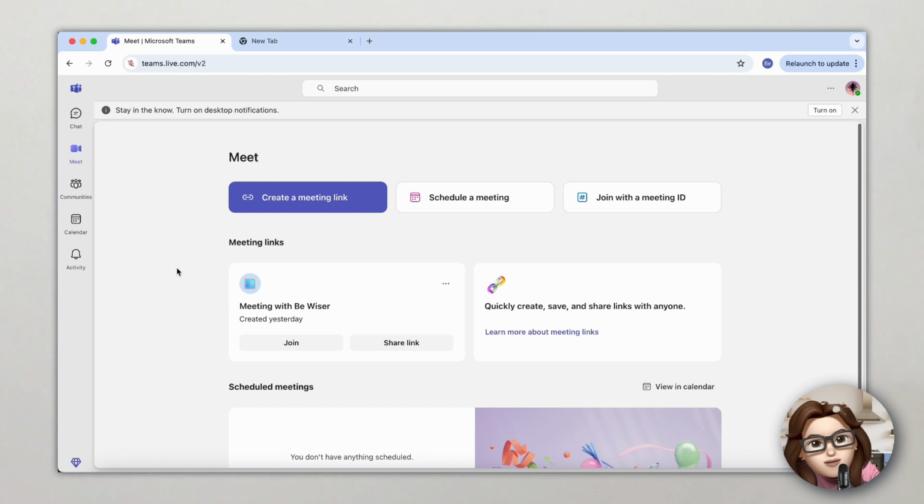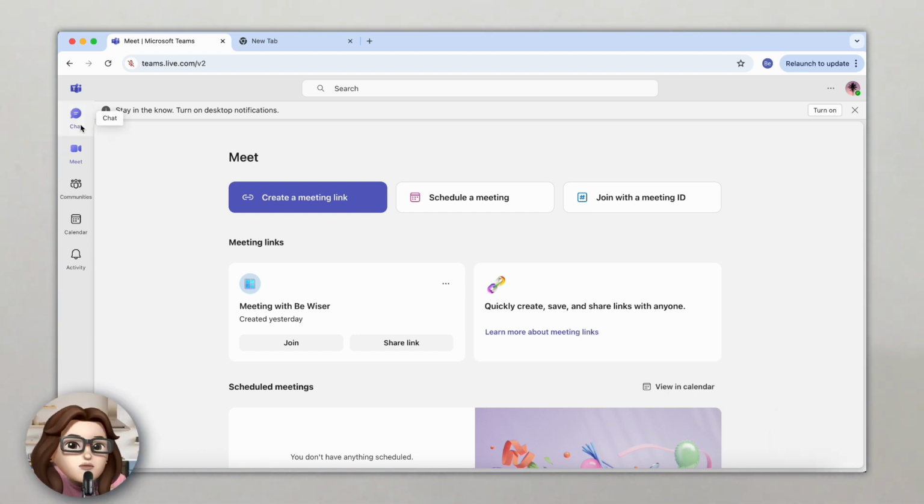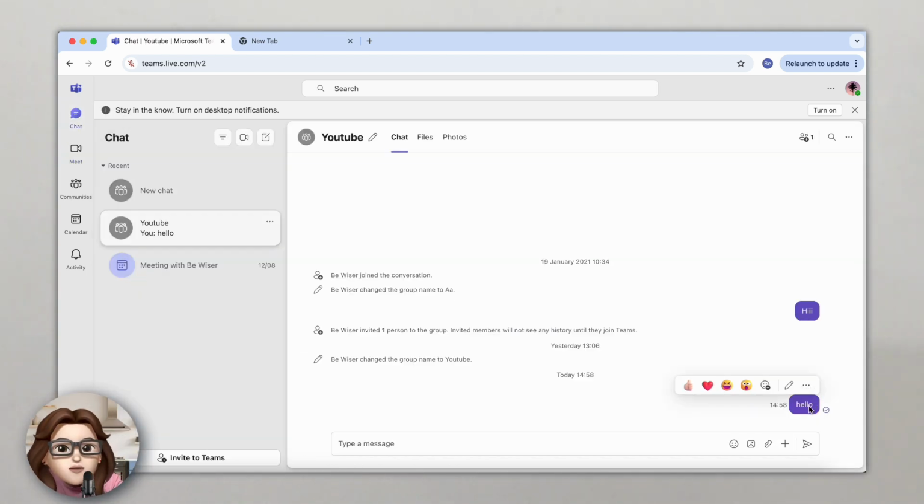Today, I'll show you how to delete a message in Microsoft Teams. Perfect if you've sent something by mistake or just want to clean up your chat. First, open Microsoft Teams either in your web browser or through the Teams app and go to the chat section. Find the conversation that contains the message you want to delete. This could be a one-on-one chat, a group conversation, or a project-specific chat room.